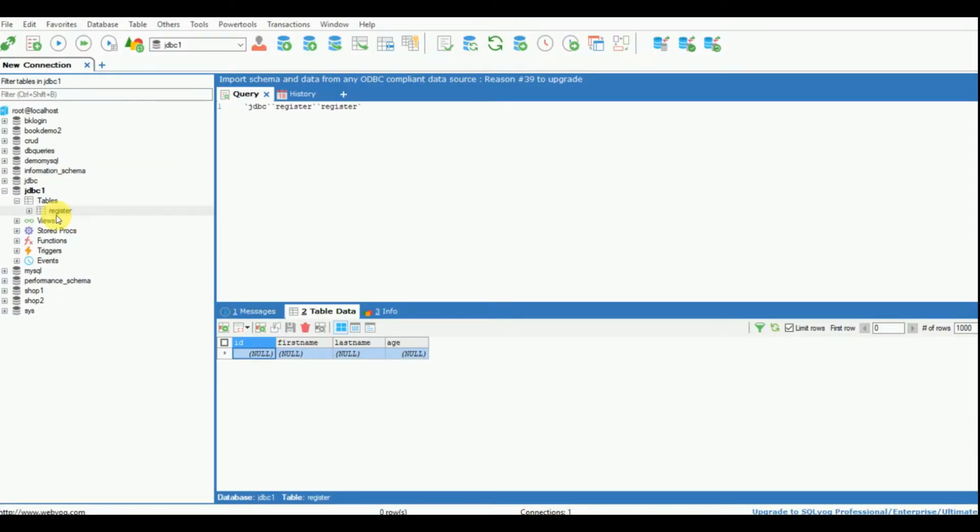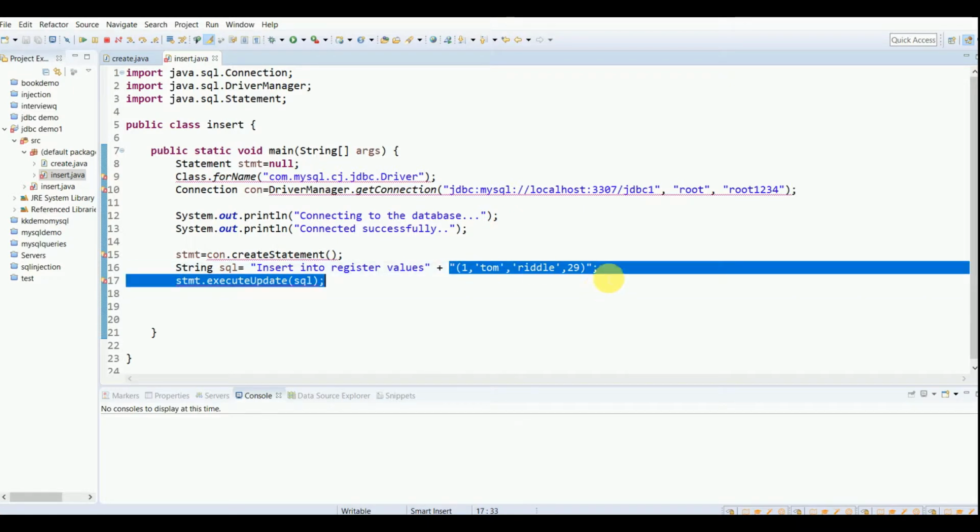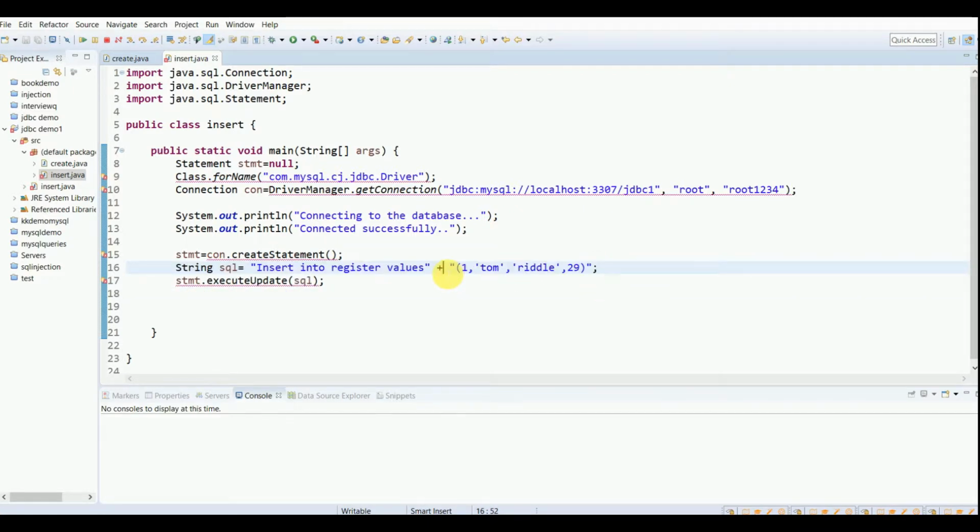Now I've created a table as register. You can see register, and there are 4 fields: ID, first name, last name, and age. So I have also inserted the values for that. That is ID I want as 1, first name, last name, and its age. Remember this format, it is in double quotes, and before that there is a plus sign. And then you have to write statement.executeUpdate with this variable sql.